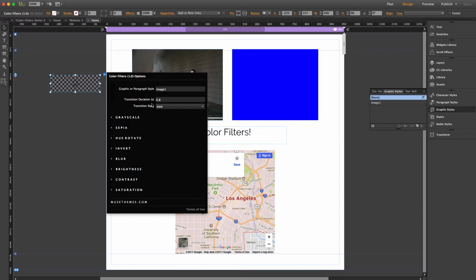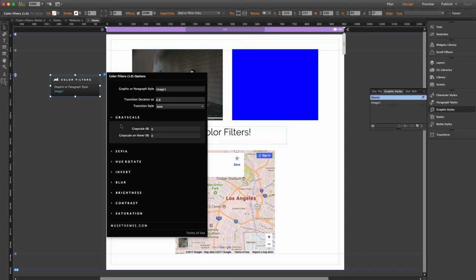Next, we have our transition duration and style. And the duration is in seconds, so you just need to specify accordingly. We can go ahead and leave that at 0.8 seconds for right now. Now for the filter itself, all you need to do is expand the tab for whichever filter you want to work with. So let's start with a grayscale filter. Now inside each filter there are two fields. There's one for the normal state and one for hover. And in this particular case it requires a percentage as its value, but some of these will vary a little, which we'll see shortly. But for instance here we can start with a 0% grayscale for the normal state, which will leave the image colored as it is, and then we can go to 100% gray on hover.